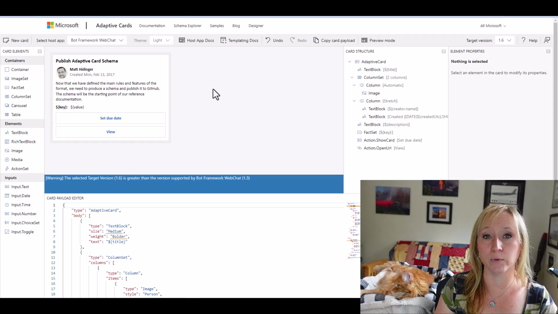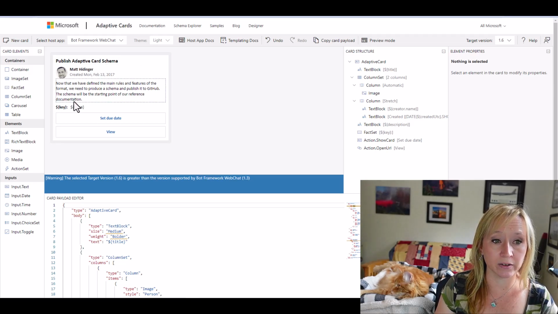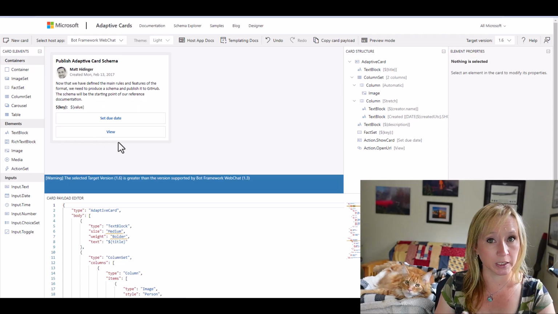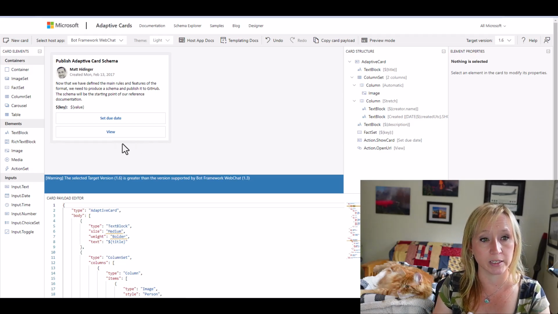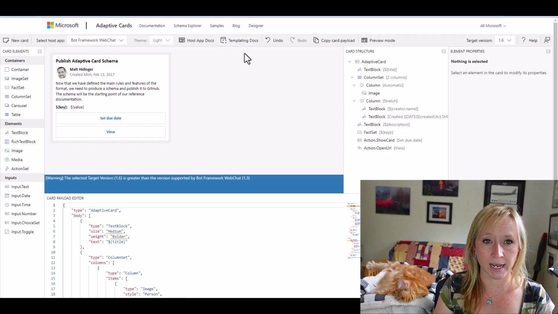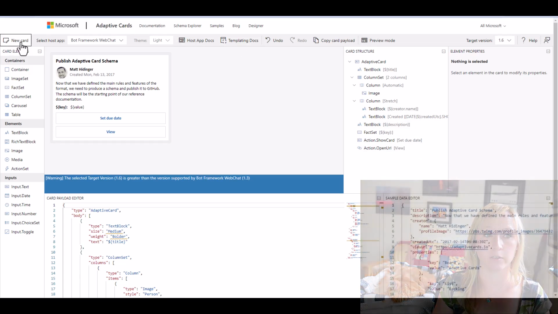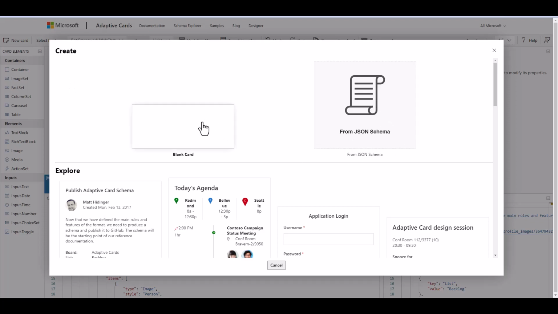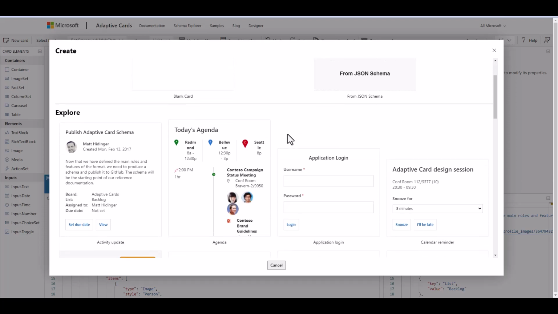And it starts us off with a template. We can see the layout of the template on the left, visual. Depending on how you learn, you know, people think about things differently. We have visual on the left, we have the code on the bottom, and we have the card structure on the right. Well, let's say this isn't exactly what we're looking for. We can always click New Card up on the top left. We could start from blank, but why reinvent the wheel?